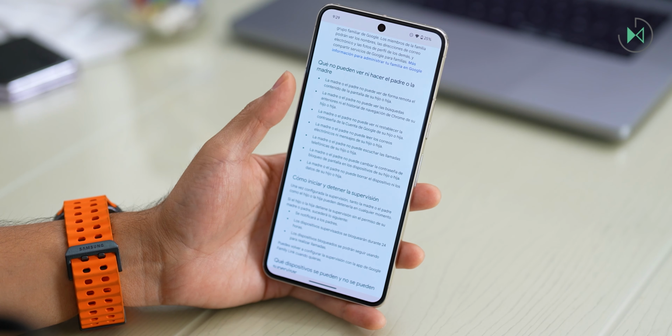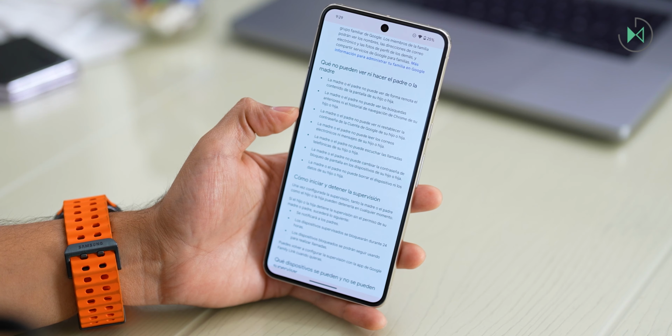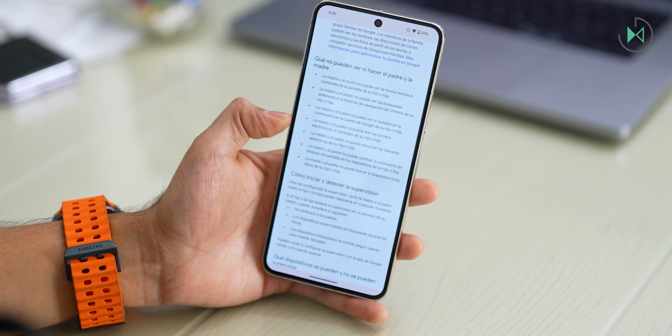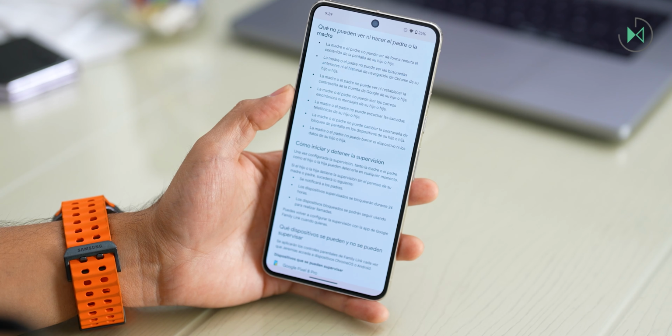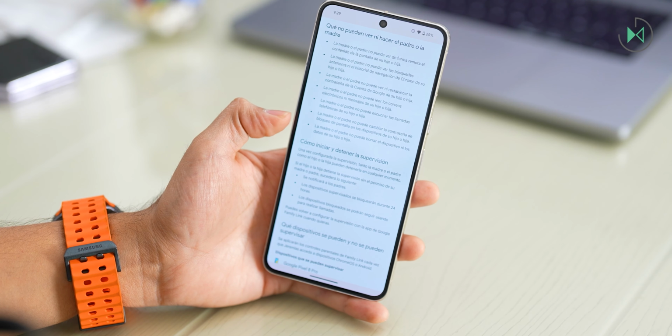Nor can they access the previous history from the time of this configuration. They are unable to reset the password for their child's Google account. They cannot read emails or messages, nor can they listen to calls or change the lock screen password. Furthermore, and importantly, they cannot erase any data on this cell phone.